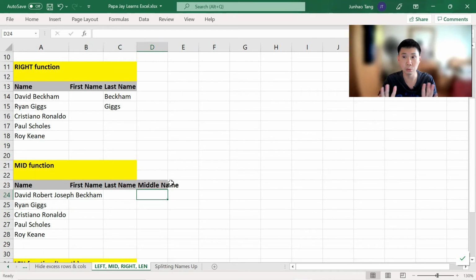Okay. So let's say you want to extract the middle name. What you do is you type equals MID, the text over here. Let's say you want to extract Robert. And what is the start number? If you start from 1, you won't be able to extract it. You must start from the character R, which is on the 7th position. And then the number of characters: Robert has 6 characters. It will give you Robert.